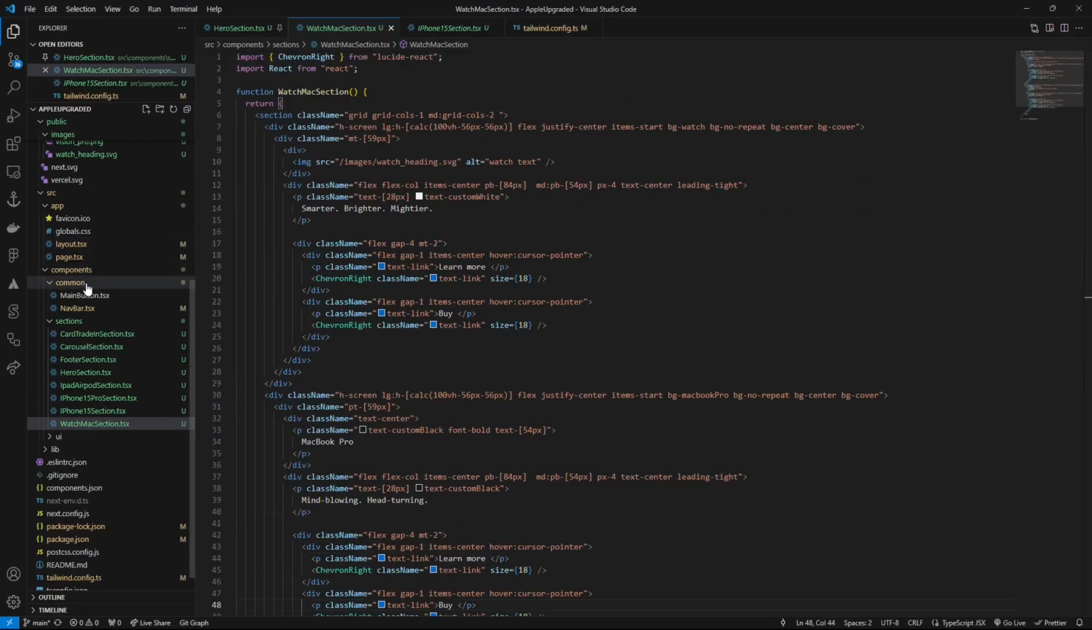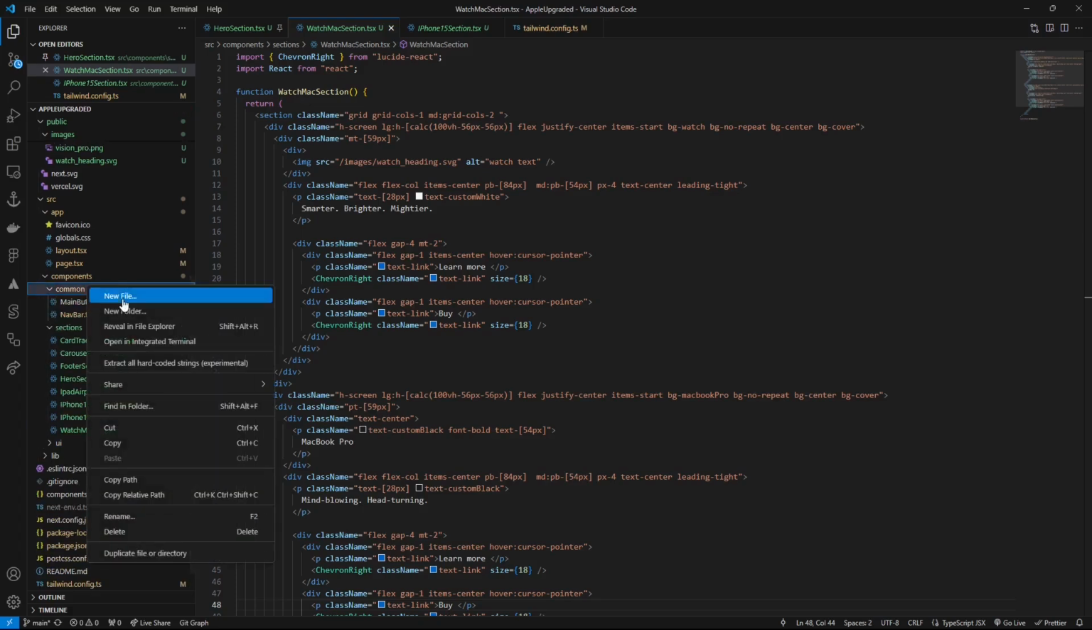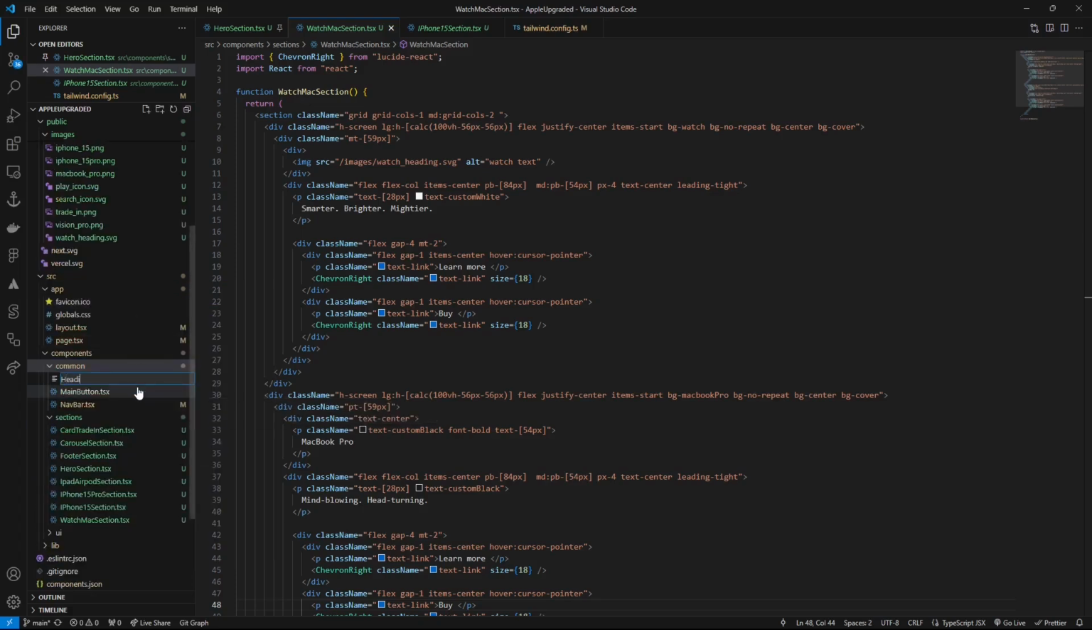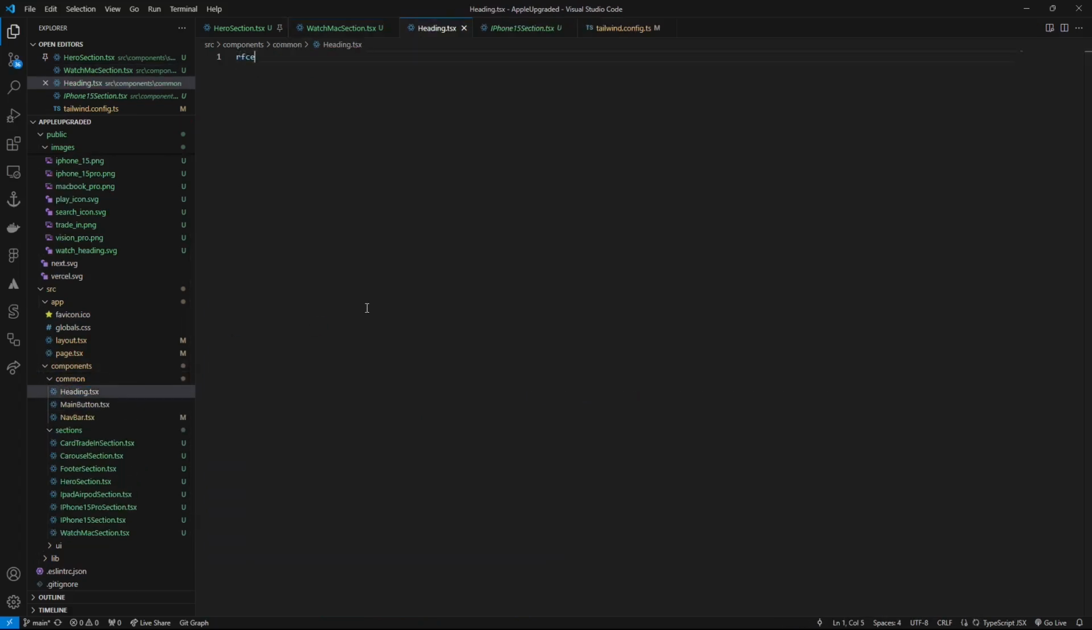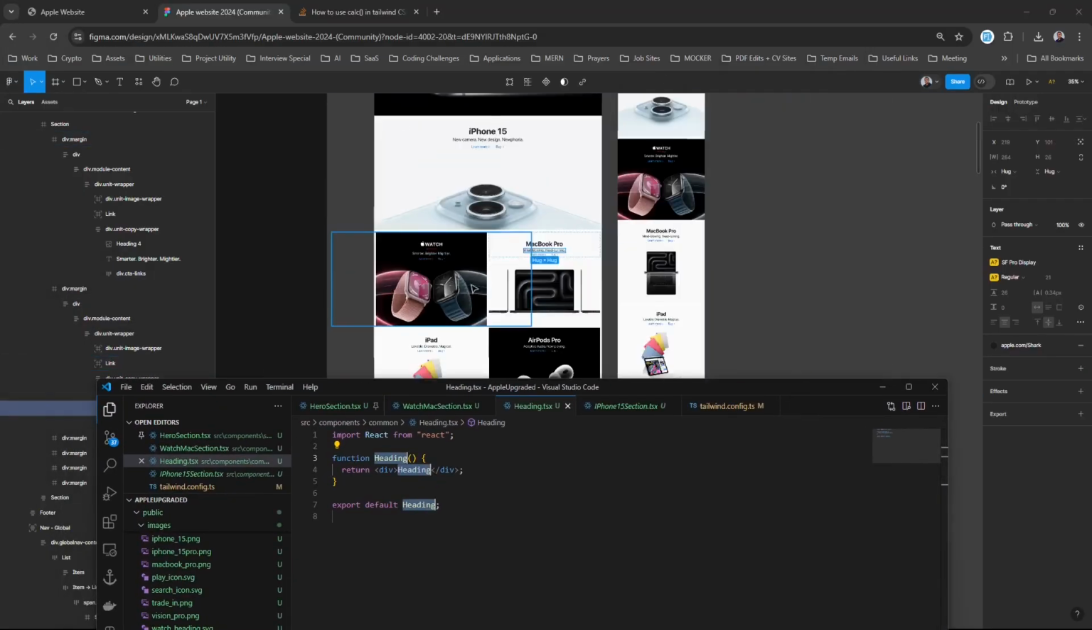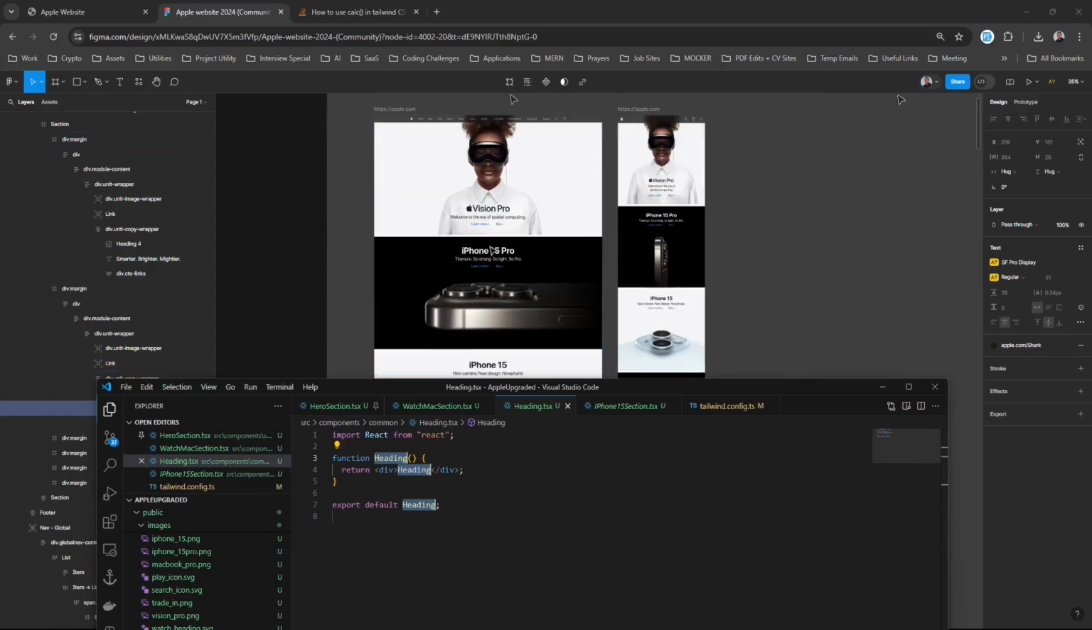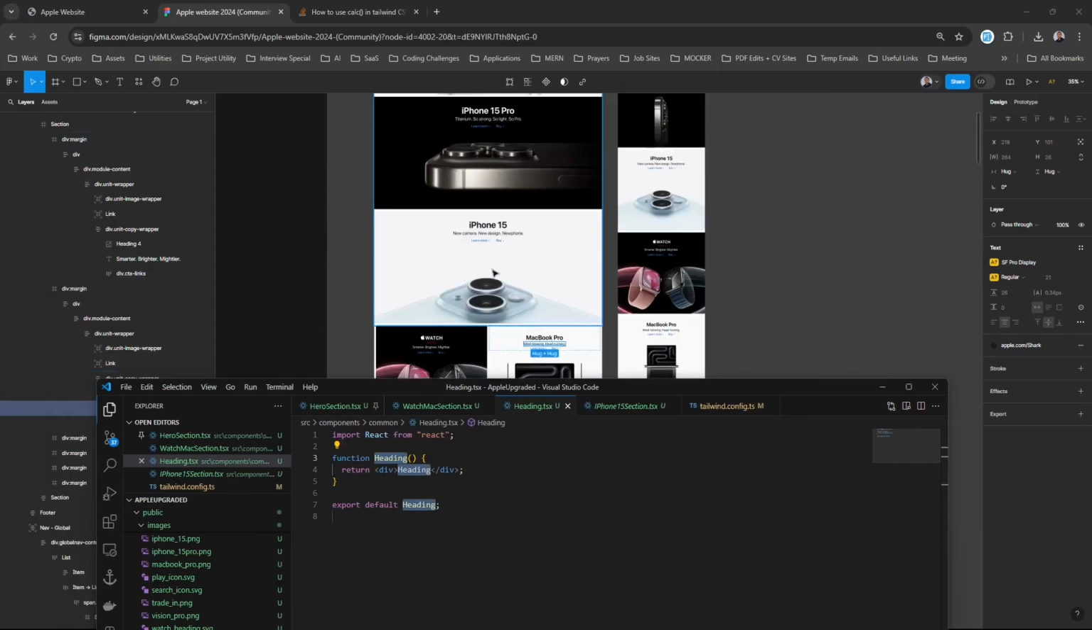Yeah, so under common, we're going to create a new file. We call this heading. It's going to take in a prop. That prop would be whether it is black or white, right? So we're going to go over them and try to declare some sort of interface for it.